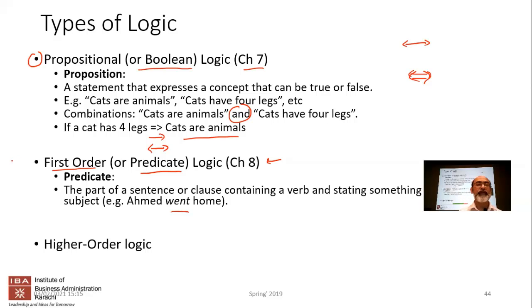Those will be referred to as first order or predicate logic. And then there is higher order logic, which we'll not discuss right now, but those are nested predicates. So let's take a look at the first case. Now let's try to understand propositional logic.